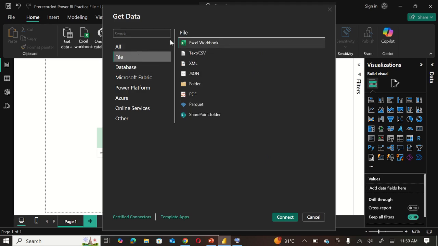If you want to upload files, you can upload the workbook. You can upload a CSV file or text file. You can upload an XML file, a JSON file. You can upload a folder, right? You can upload a PDF file, a Parquet file. This Parquet is the type of data format that is being used to save data in OneLake under Microsoft Fabric. Then you can also connect to a SharePoint folder.